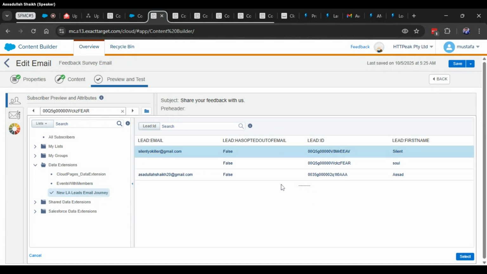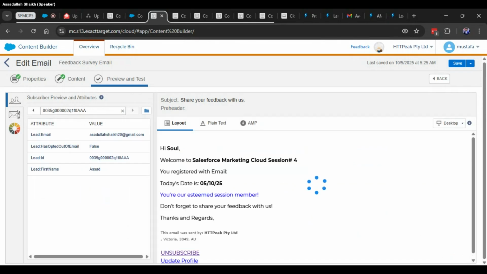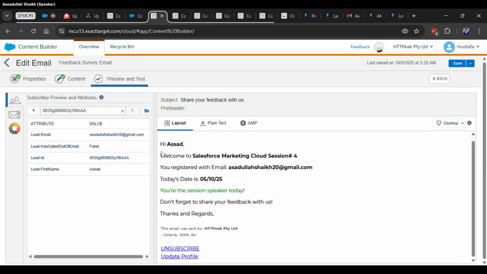Then I can click the record inside the data extension to see how the email would look if the email is sent, for example, to my personal email. So how the content would appear in my email box. So this is how I will be receiving an email, right?